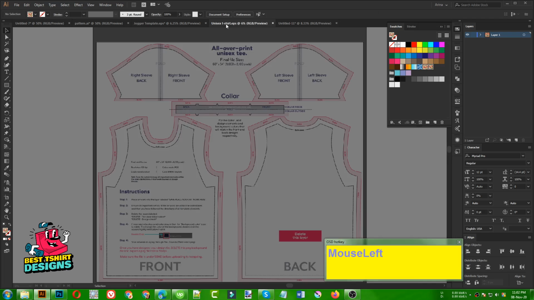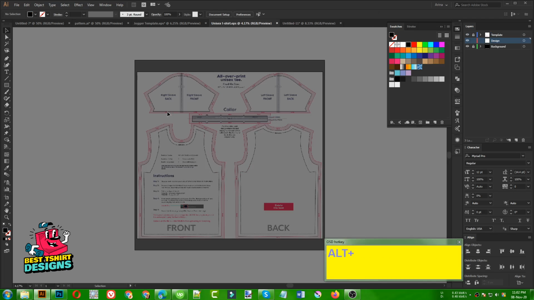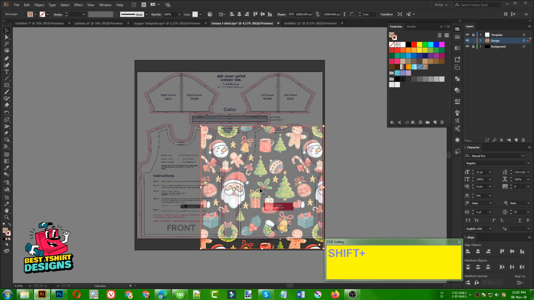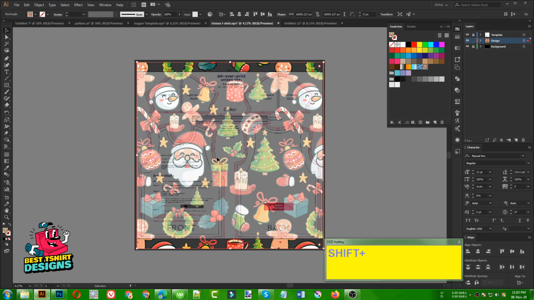So for making the unisex t-shirt design, I need to take a pattern like that. In the design layer, not in template, not in background, I'm going to paste it in the design layer, and this is how it is looking right now. So I can simply make it a little bigger. I'm not aligning this with the artboard area because the template is not a square template. So this is how it is going to look, or maybe simply I can make it smaller like this.